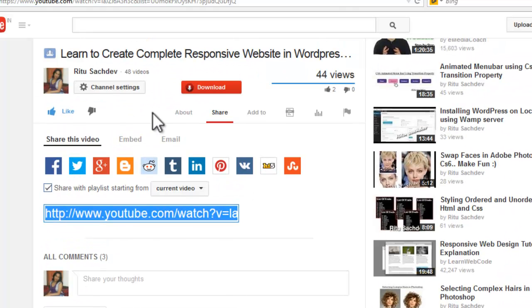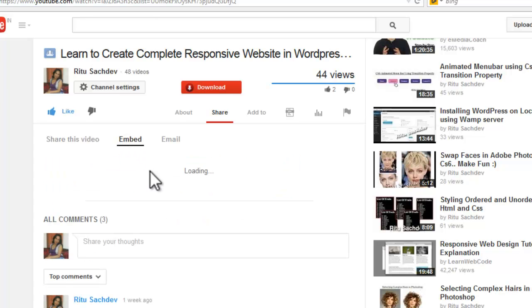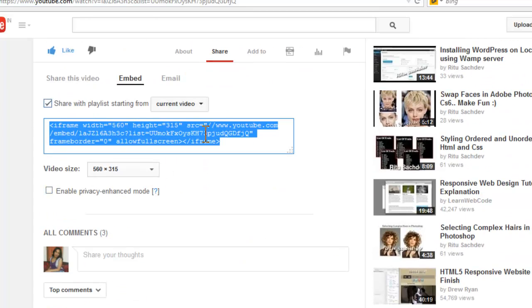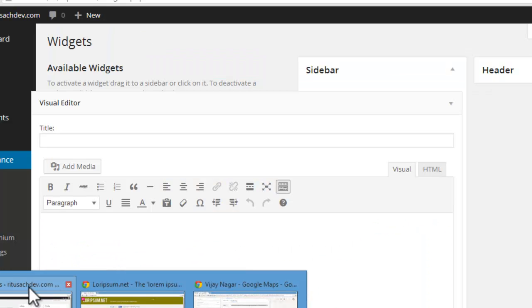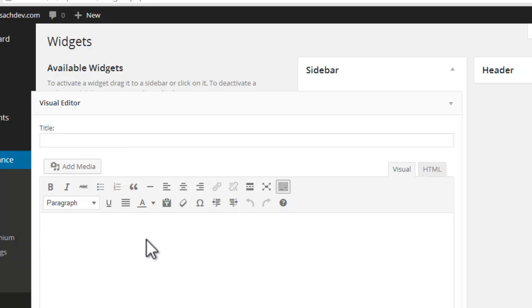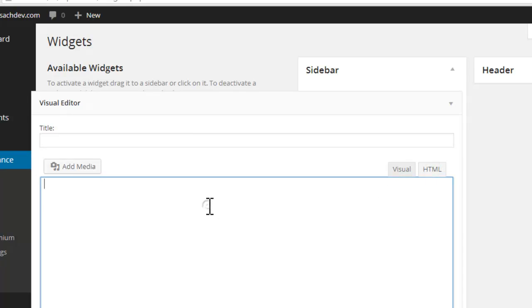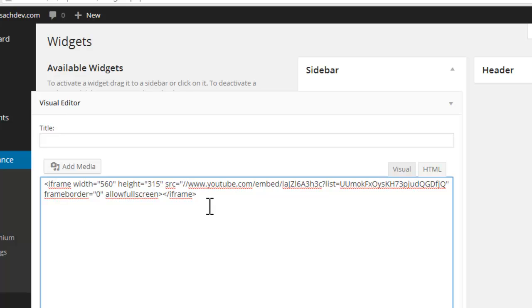Let's go to Share, Embed. Here is the code. Let's just copy this code and go to our WordPress widgets. Here in the visual editor, inside HTML, let me have this code. Again, I am copying this code from an outside source. So in HTML mode, let's just paste it.